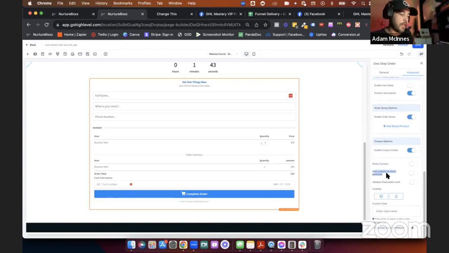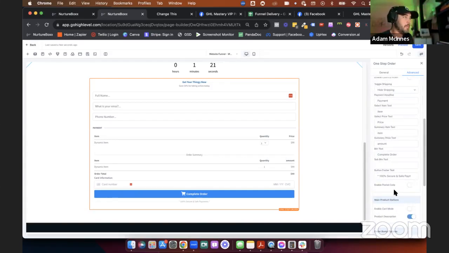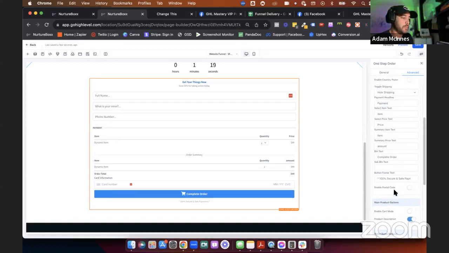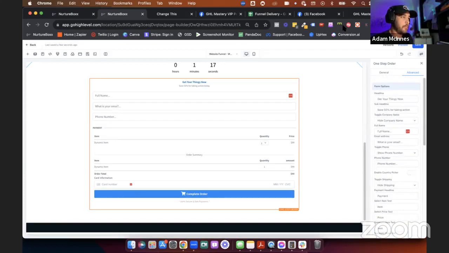New contact on every purchase. This is really only relevant if you have allowed duplicate contacts turned on. I have never turned it on in my life. And then validate disposable email. This is just going to do email validation for you on the actual email field that was inputted. And again, you can turn on the visibility for mobile and or desktop. Order forms are pretty dynamic, so you don't really need to worry too much about that.